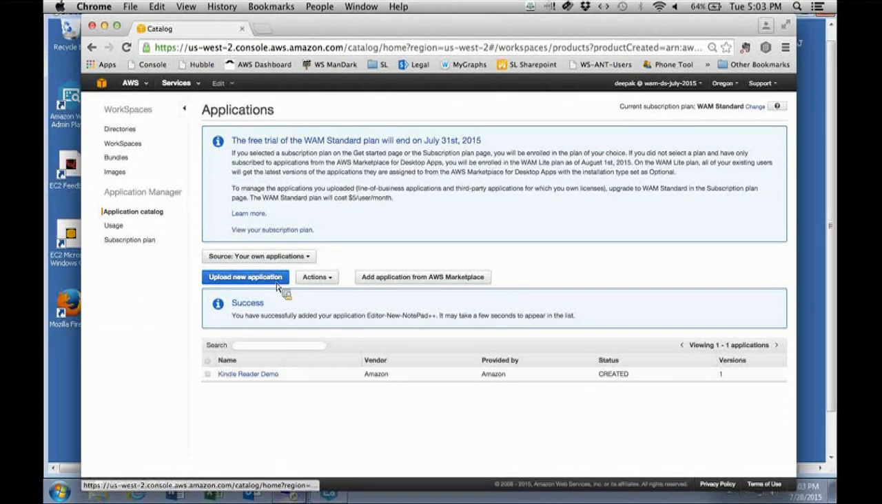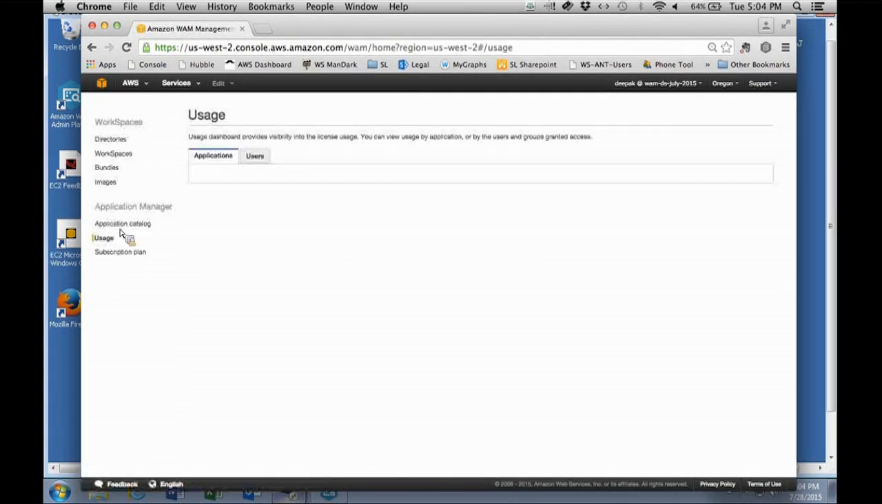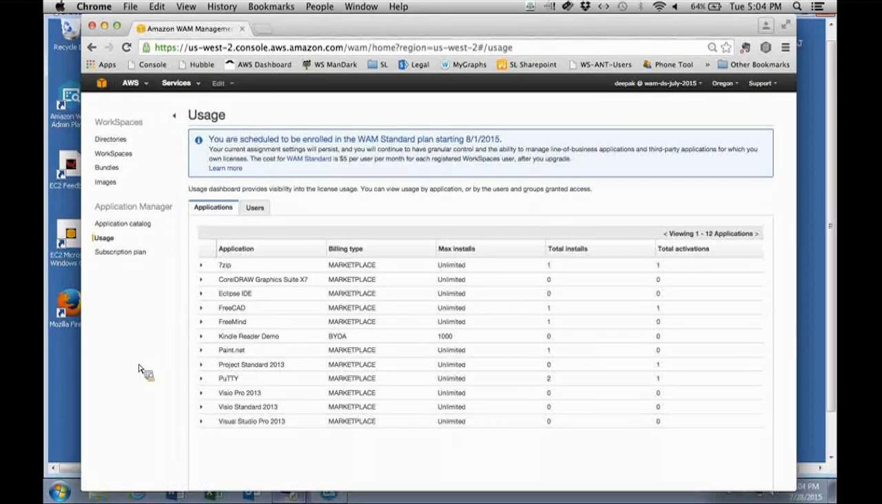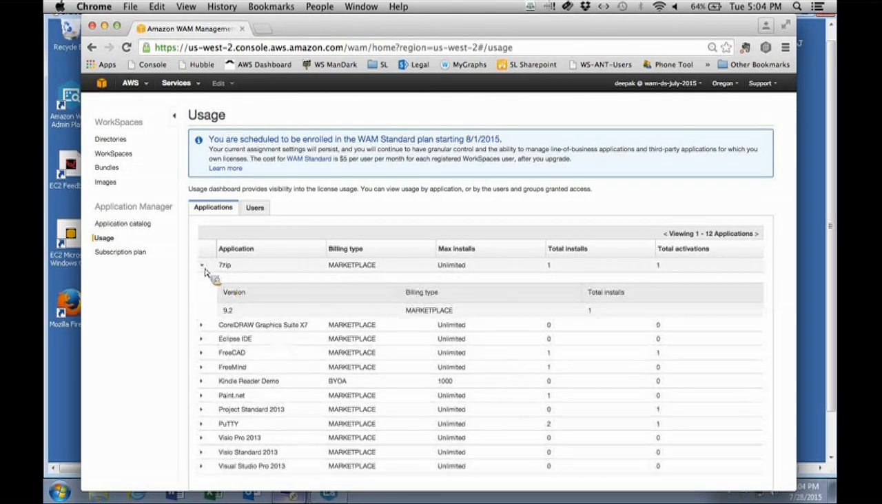While it shows up in my application catalog, I'm going to quickly move over to the usage tab. Here you can see the list of applications that have been deployed to your users. You can view this by user. You can see that 7-zip was deployed from AWS Marketplace, and there's a total of just one install. You can also see that there has been one activation. So one user has installed it and has also launched the app.